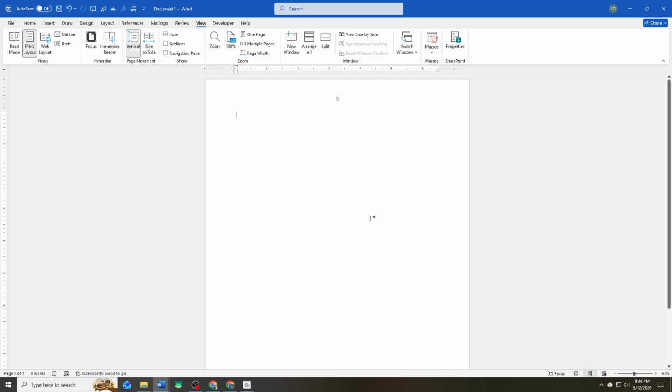By setting Print Layout as your default view, you make editing and formatting your documents easier and more consistent across all your projects.